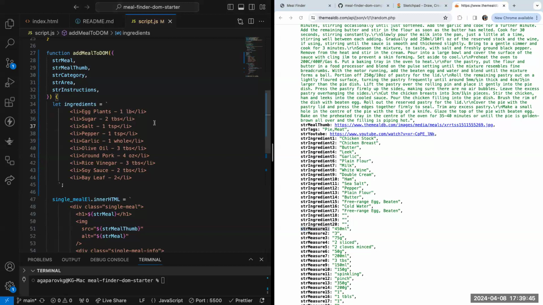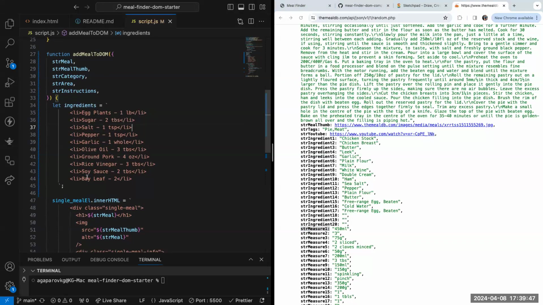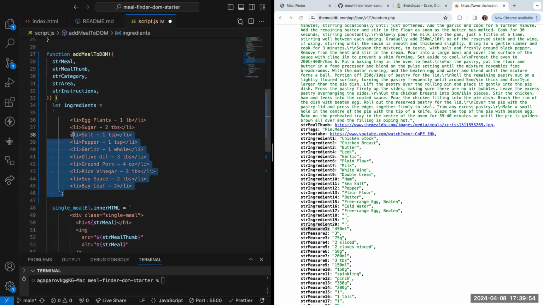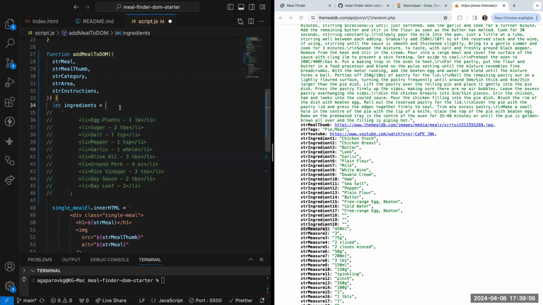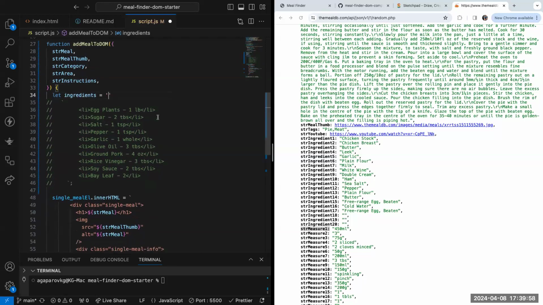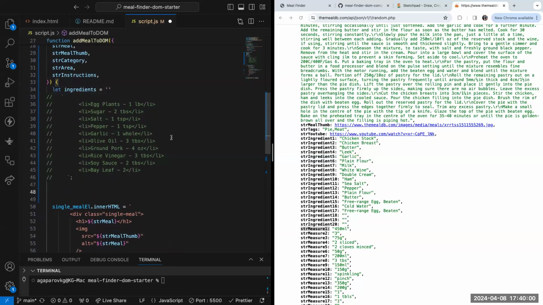As I was telling you guys, let me bring this down and comment this one out for now. Ingredients, let's just keep it as an empty string initially, and as we generate these guys, we'll just concatenate them with this string.